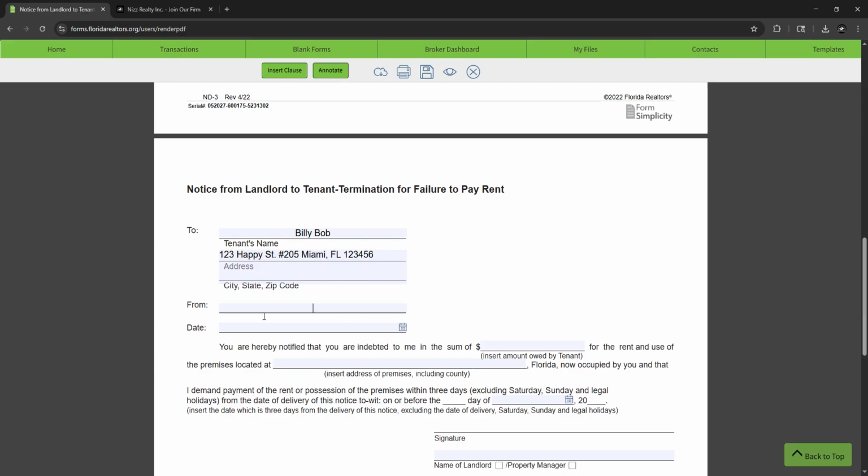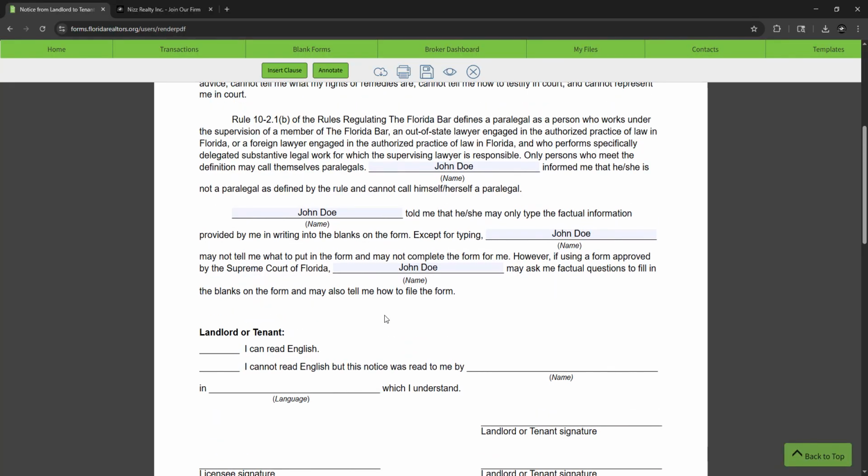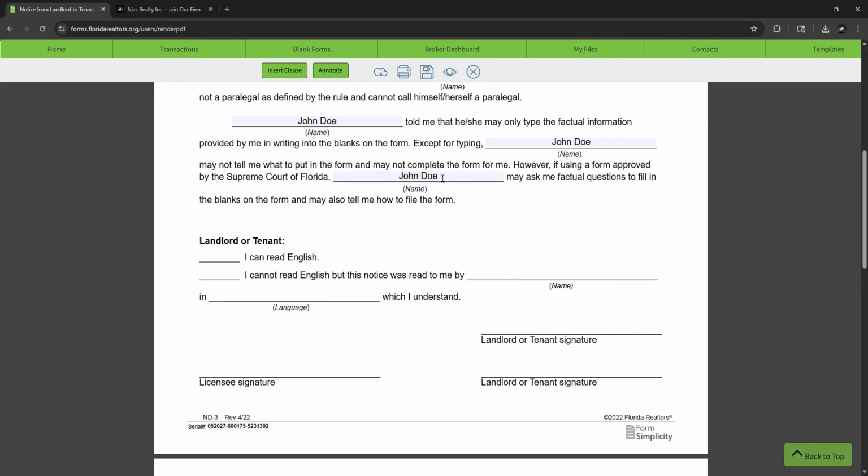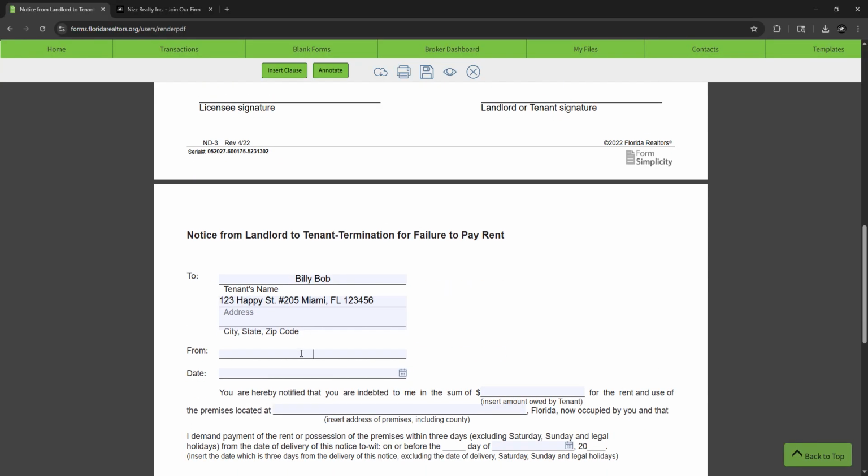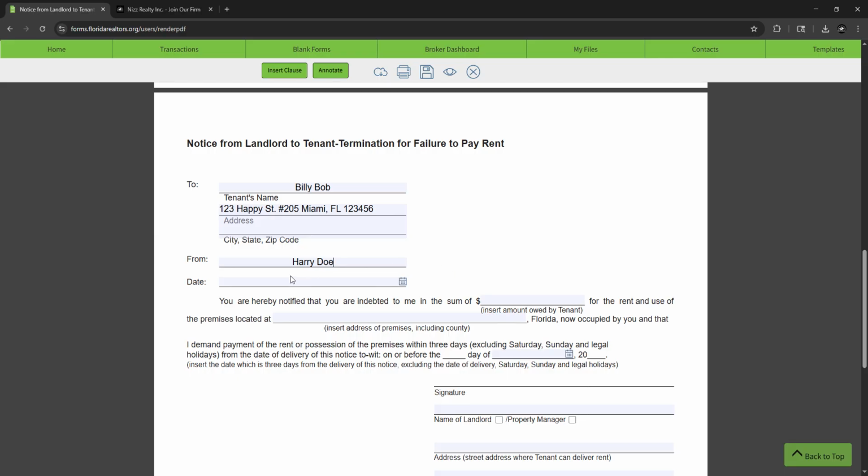Now the from here, typically you'll put the landlord's information. So, let's say John Doe was the agent. Let's say Harry Doe, I guess, is the landlord's name. Just to think of something off the top of my head, but you basically put the landlord's name here. You could put that there, because it's going to the tenant.